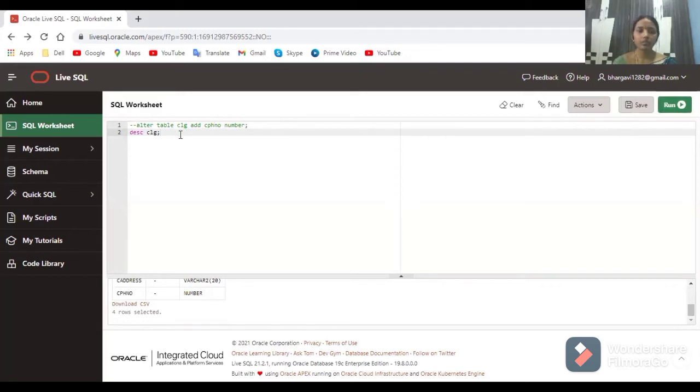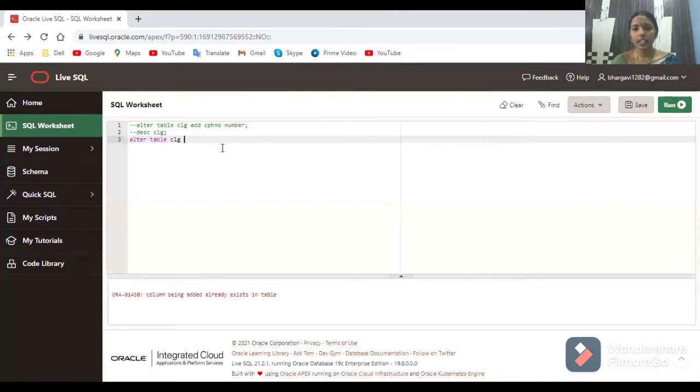Right? Now, for example, I want to delete a column. So to delete a column, we use drop. First, we added a column, college phone. Now I want to delete a column, that is college address. So the college address column is what I am going to delete. So we write alter table, table name, drop college address column. Say run.